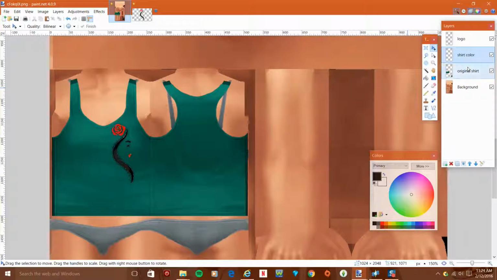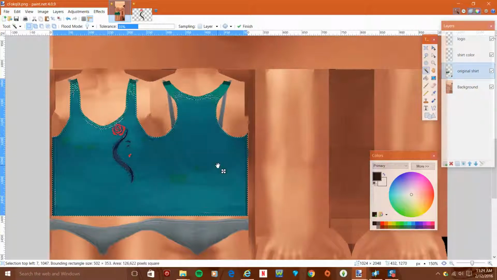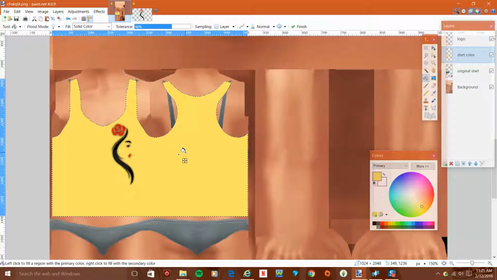So what I'm going to do is click on my original shirt. I'm going to click on my magic wand, which I use quite often. And I clicked on the shirt. Only half is highlighted. I want the entire thing to be highlighted as much as possible. So what I'm going to do is now go to my shirt color, which still has the shirt outline highlighted. And I'm going to choose a color. Let's see, that's red, but I think yellow might be quite nice. Not too yellow. And I can paint the entire thing like that.